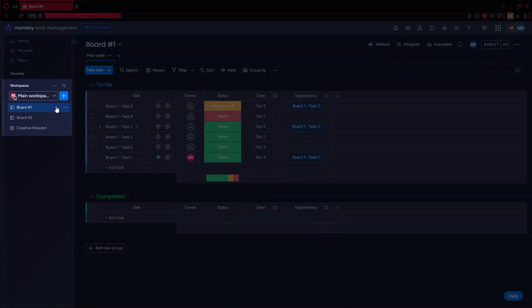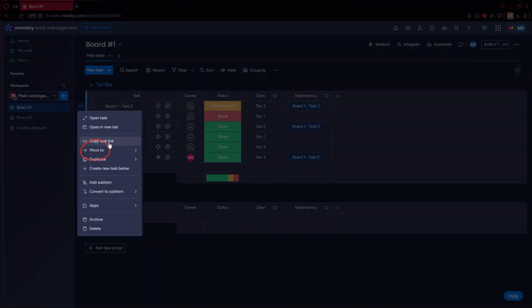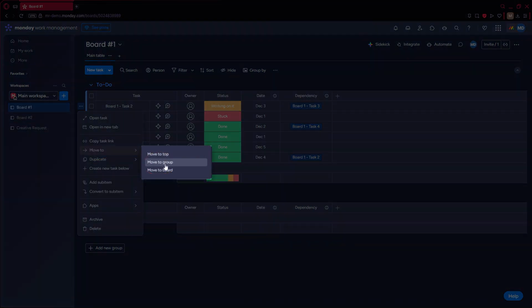First, open your board and find the item you want to move. Click the three-dot menu to the left of the item's name, then select Move To, then Move to Group. Then choose the target group from the list.